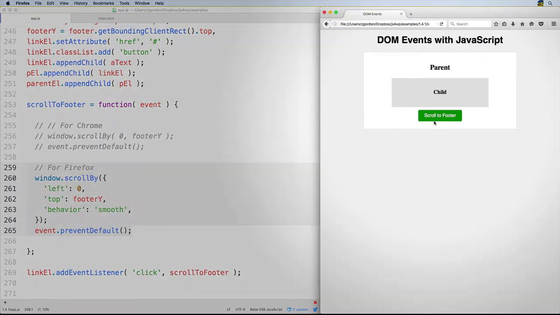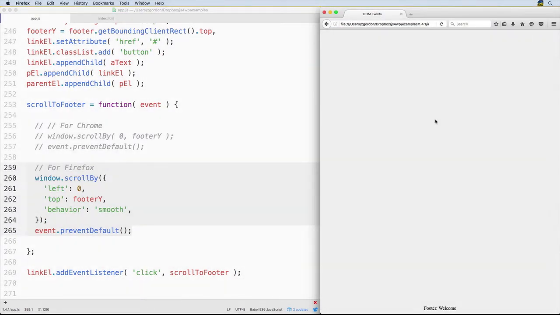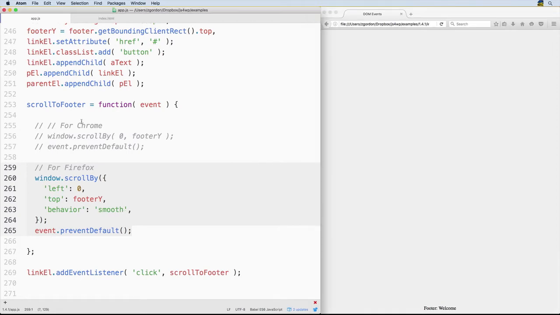Now we're back up in Firefox. I click on this and a smooth scroll. So that's native smooth scrolling. Because it doesn't work in Chrome, if we wanted to add this, we would have to get into animations, which we'll look at later on in the course.